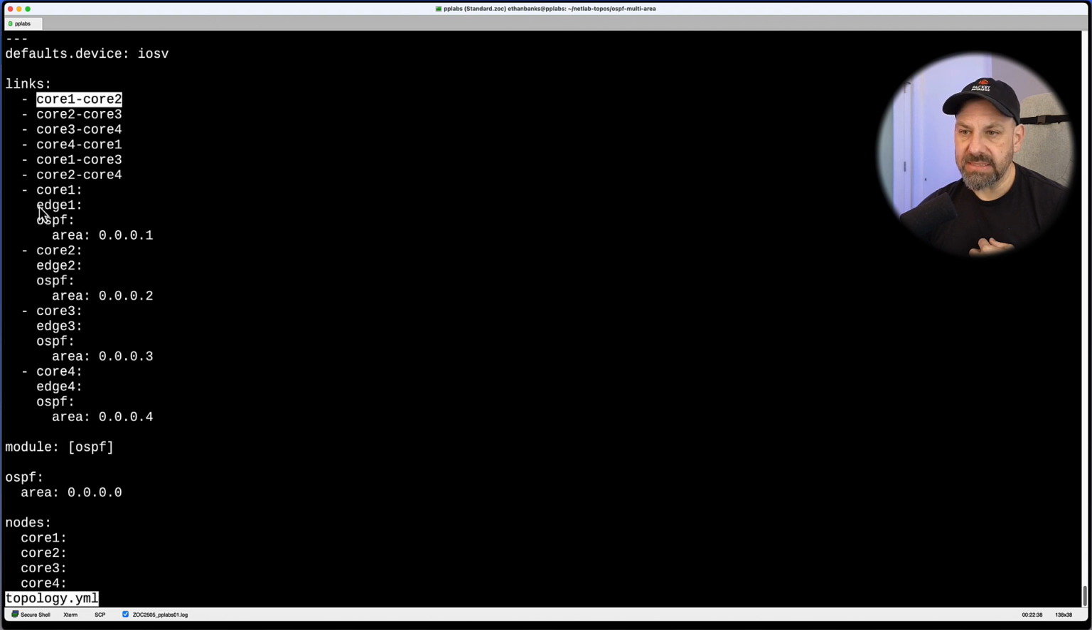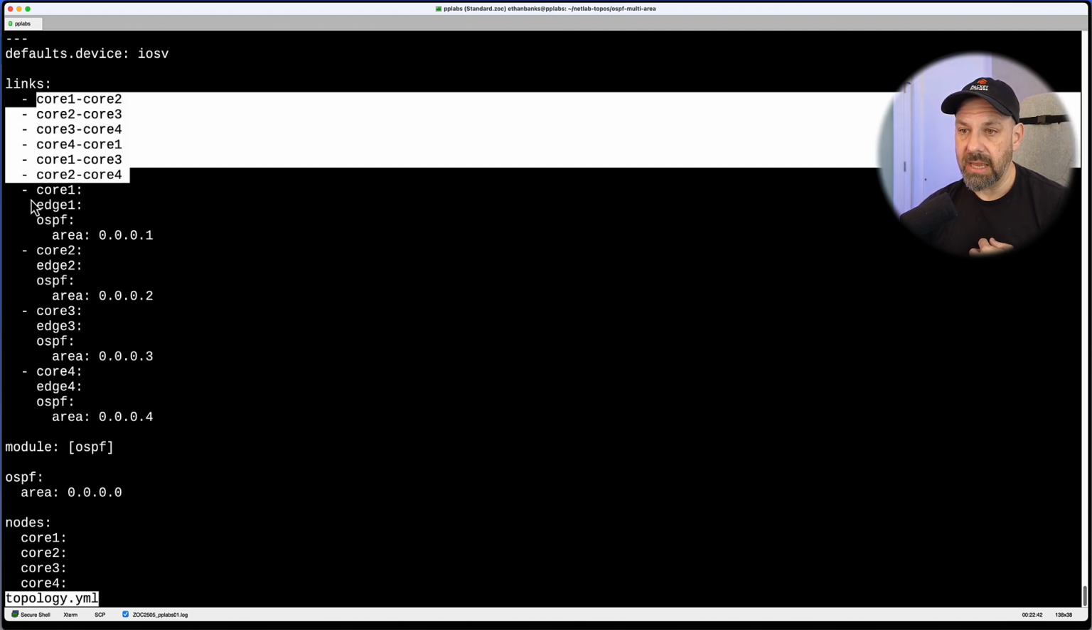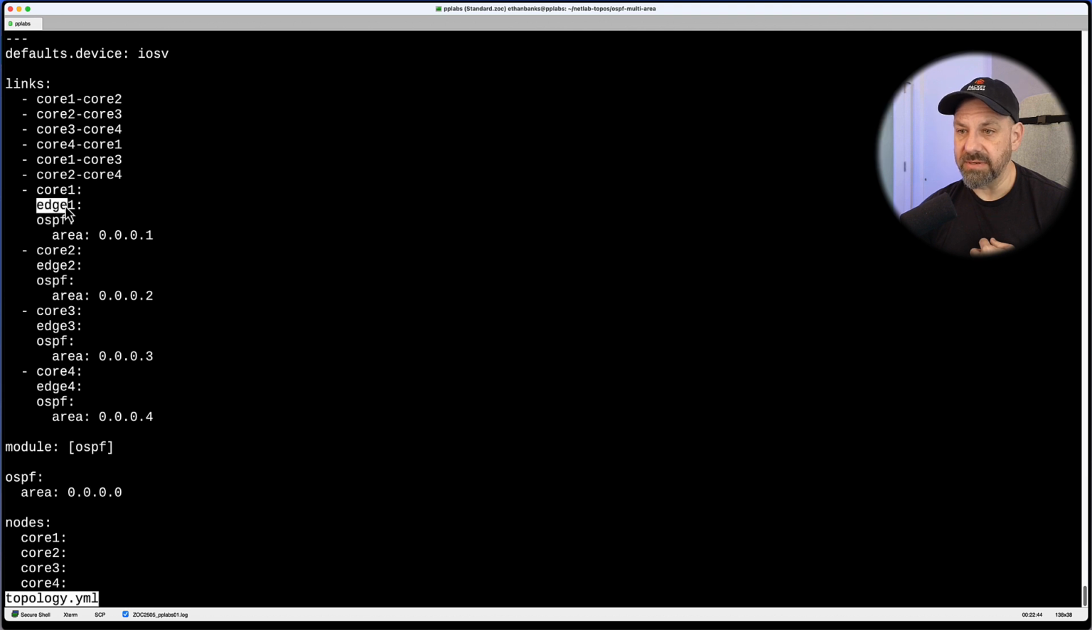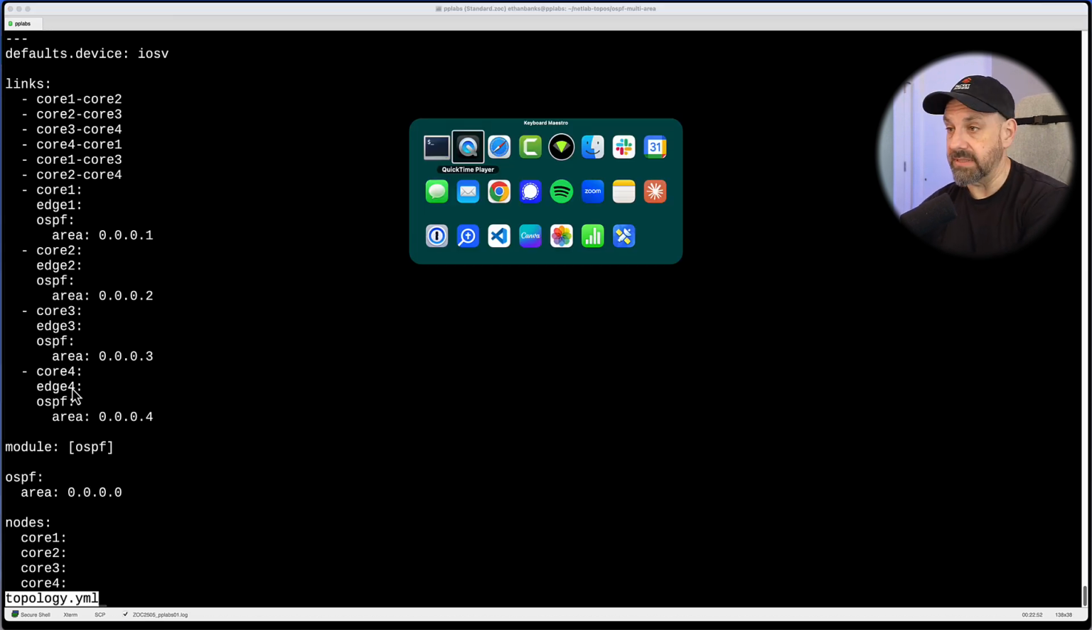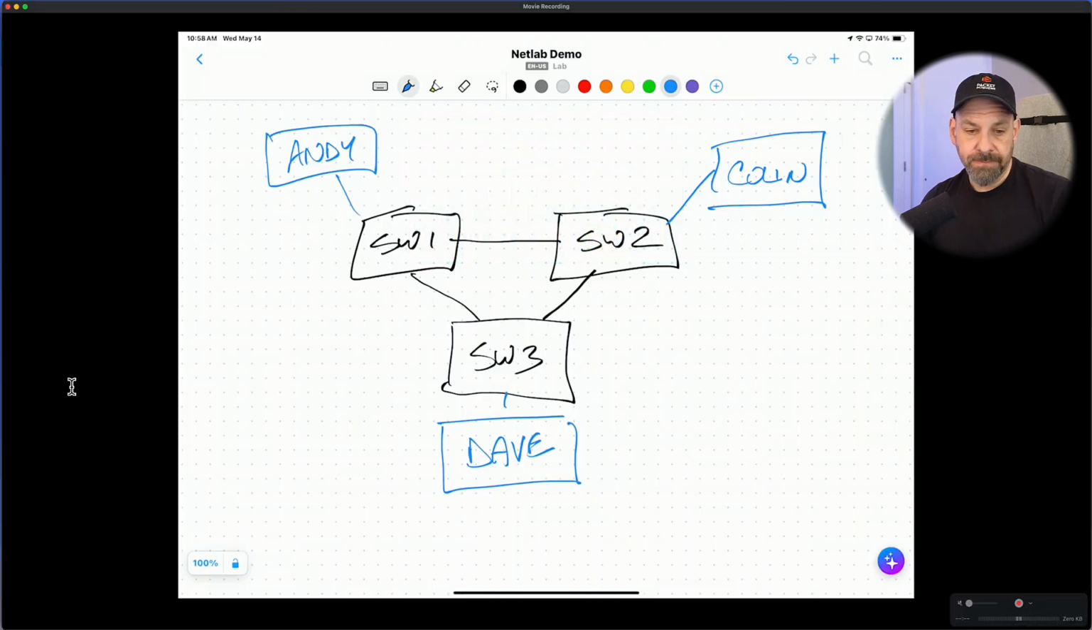And then I've ended up with 4 core switches, and then I've got some other devices I'm calling Edge 1, 2, 3, and 4. So I've got edge switches with different OSPF. Let me show you what this lab is going to look like, just so you got a quick idea in your head.